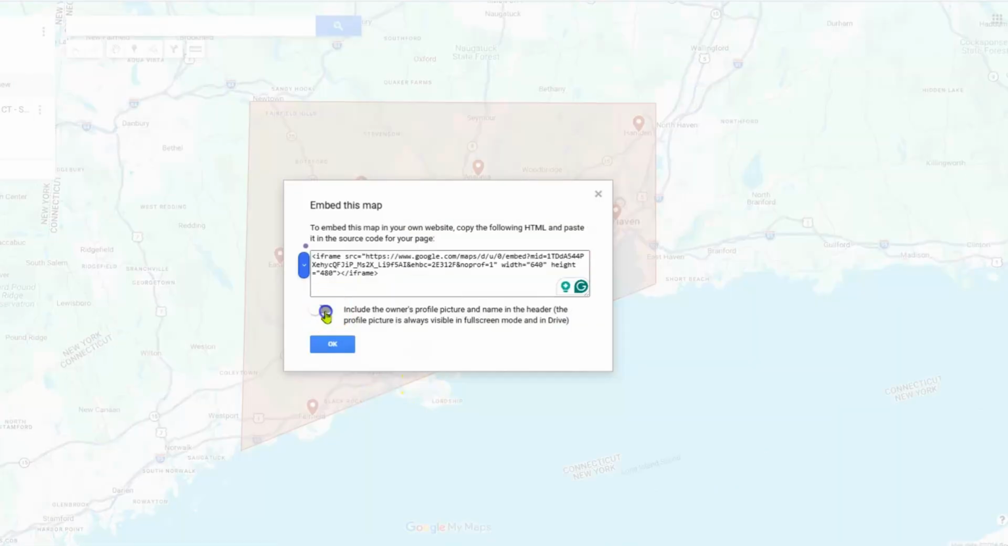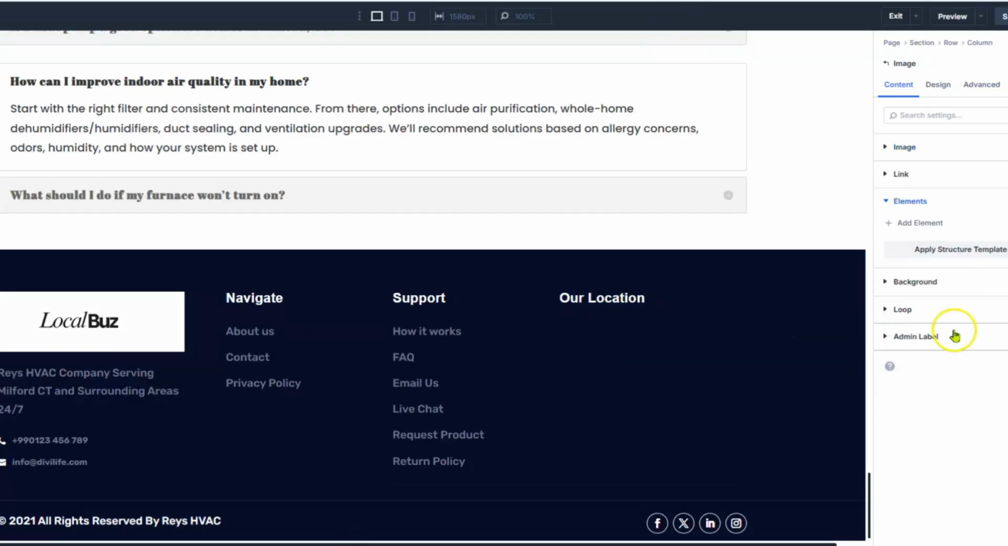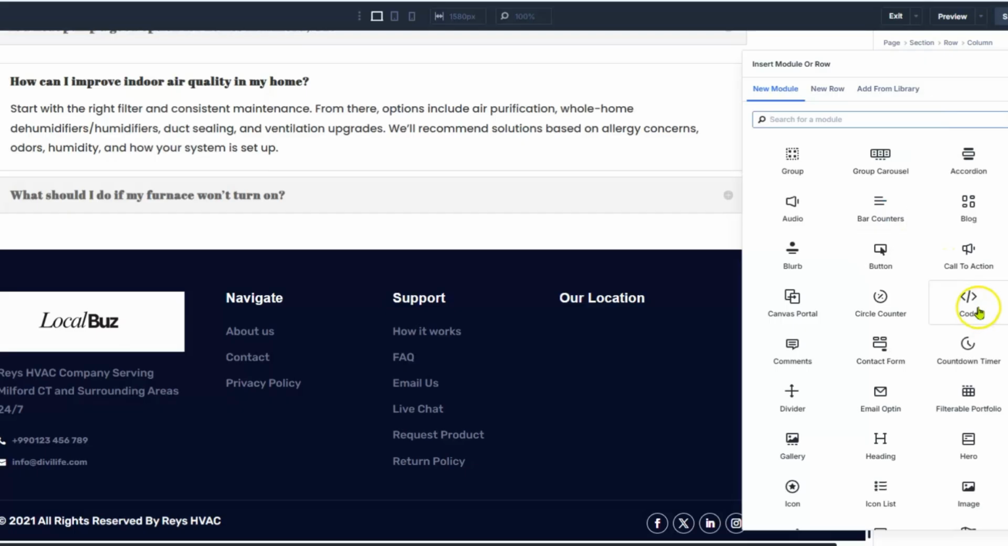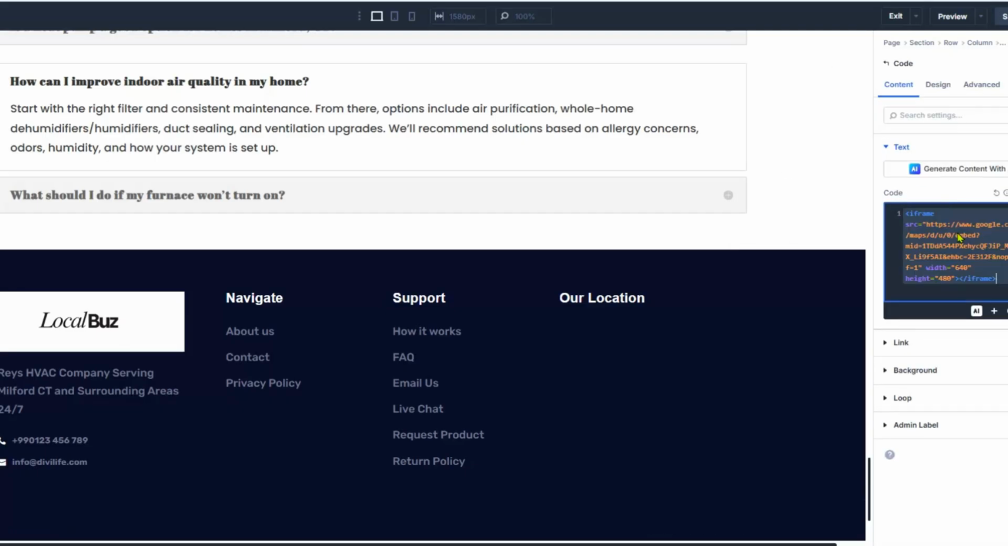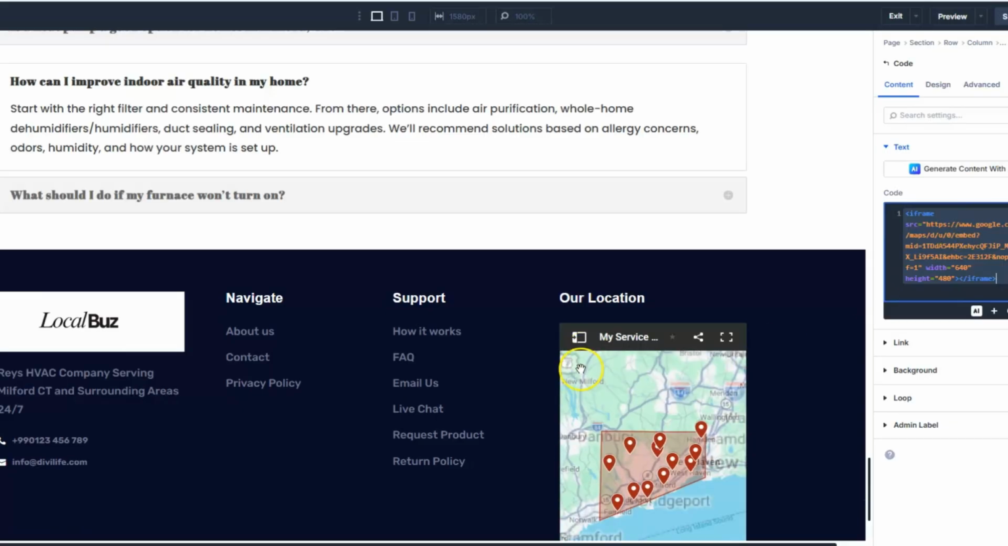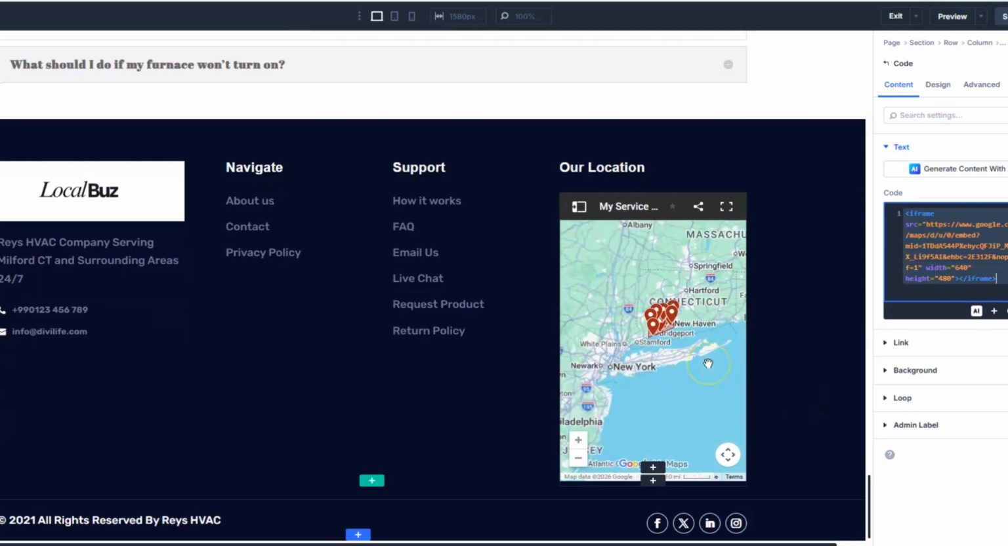And if you want to have your picture, you could do that. If you don't want to have your picture, whatever you want, I'm just going to go ahead and I'm going to copy this code right here and I'm going to trash this image and I'm going to go in here and I'm going to add element and I'm going to click on this code right here and I'm just going to paste the code right in there just like that. And as you can see, now we have our map in there instead of that other map, that fake map right there.